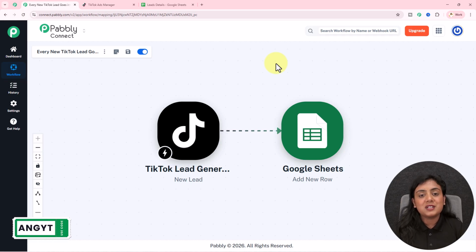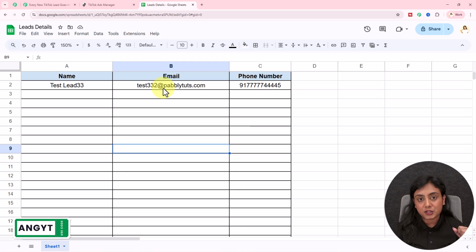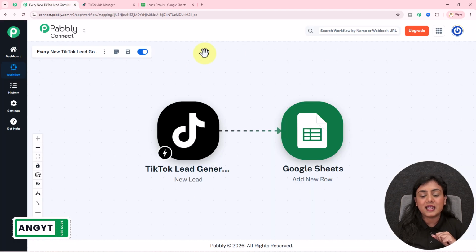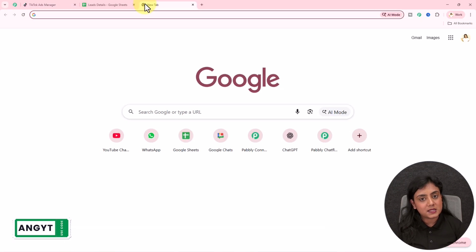So over here, imagine a new lead is generated through your TikTok ads and automatically the record of your lead details is added in your Google Sheets and a systematic record has been created that you can easily share with your team members. Yes, this is possible and we are going to create this connection without the need of any coding and programming skills using this amazing software that is Pabbly Connect. So without wasting any further time, let's dive into the creation of this automation.